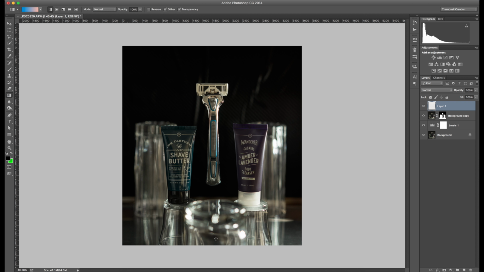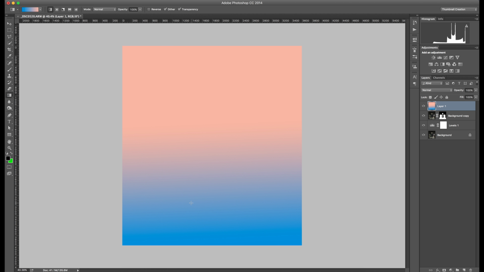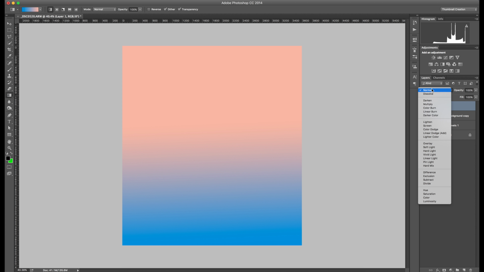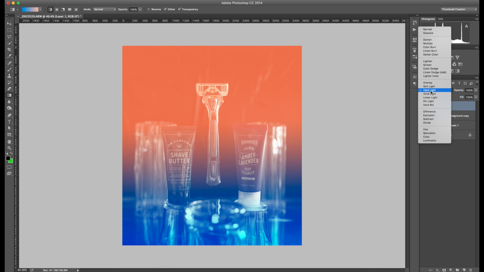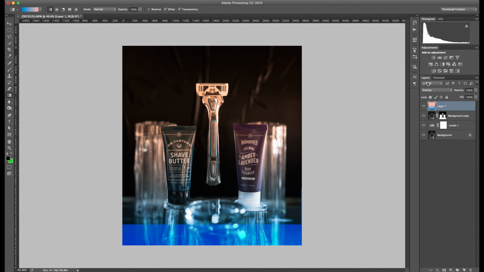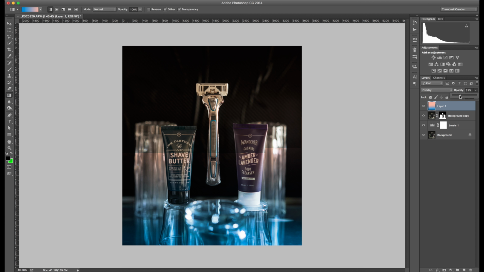And I'm just going to paint my gradient. I want the blue to be on the bottom and the orange to be right on the top. And this actually looks pretty good. And I'm going to change the blending mode to something like maybe soft light or hard light, maybe even overlay. It just takes a lot of playing around with to get the look you're looking for. And I'm just going to bring it down way more. So at around 12%, it looks pretty good.